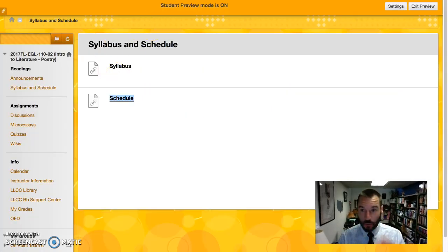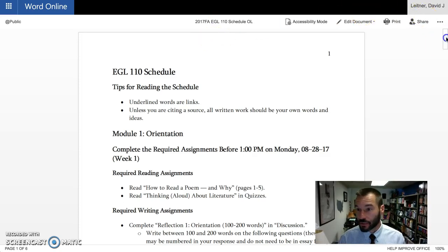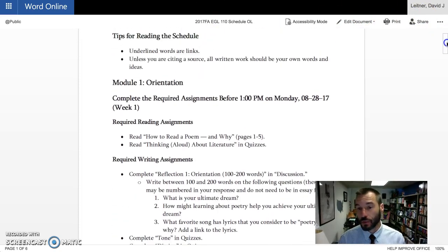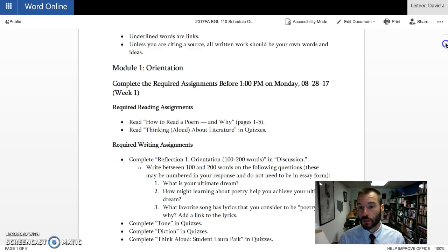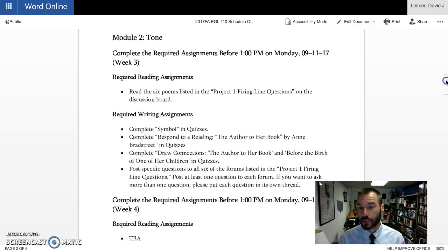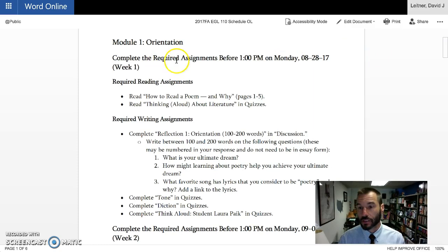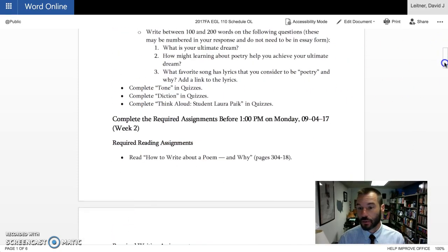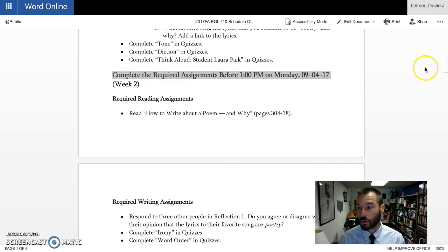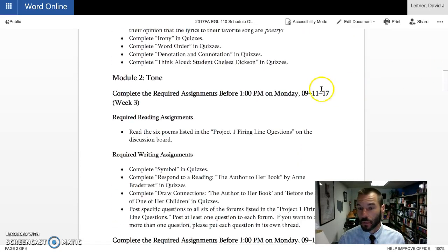On the schedule, I would also notice that in terms of the due dates, everything is due on Mondays at noon. So when you're reading the schedule, it seems kind of long and confusing, but really it makes sense. Okay, complete the required assignments before 1 p.m. on Monday, and then you've got some reading assignments and you've got some writing assignments, and then you can scroll down. Okay, this is what's due on week 2. This is what's due on week 3, etc.